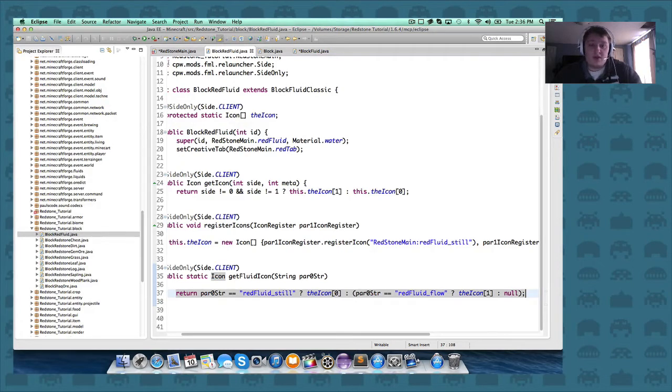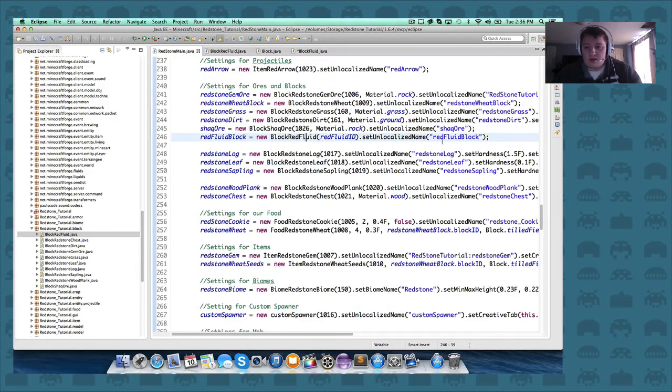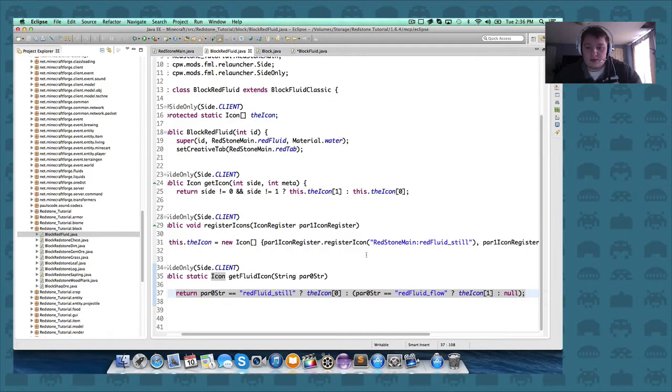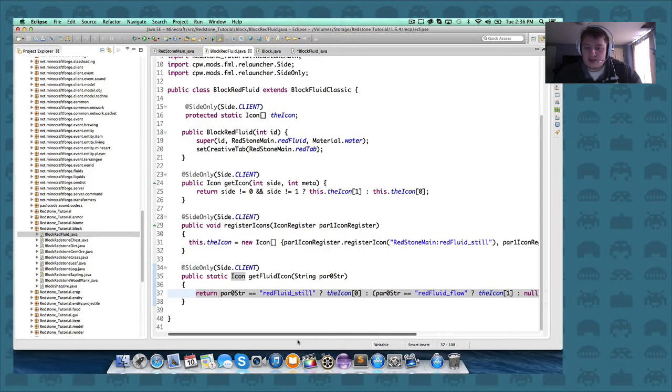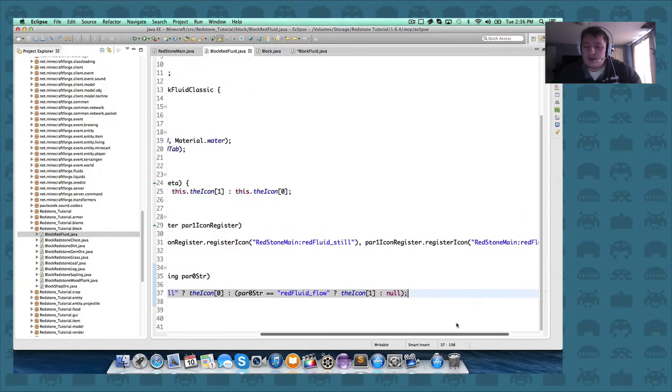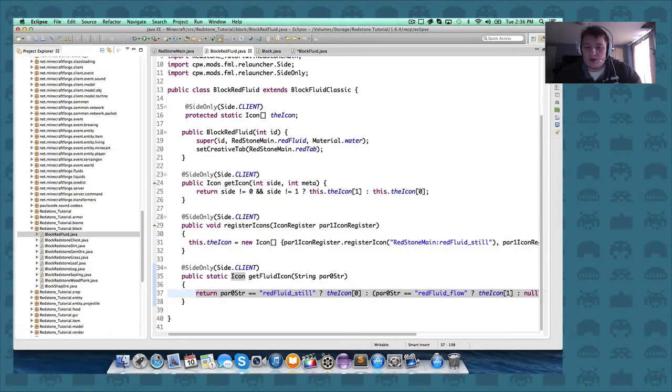Alright, so we're going to move on now. So we're going to go over here, save. That's fine. Okay, so that's basically going to do all of our texture registration. Now we just have to create these textures, which we're going to do right now.